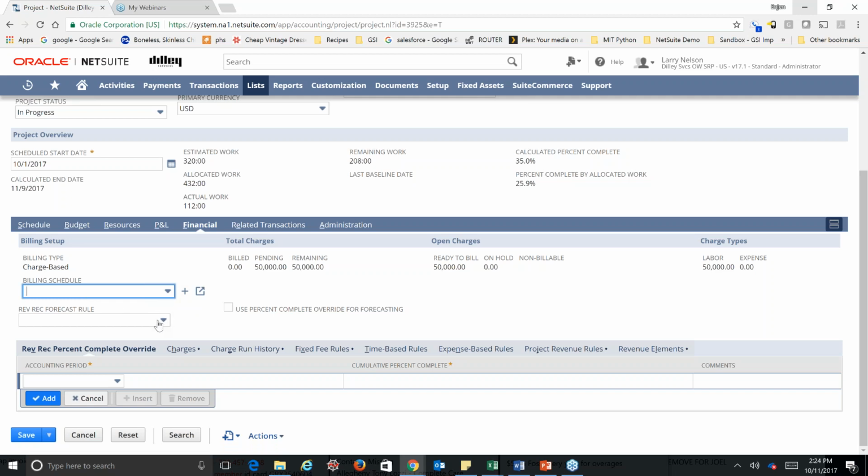Your revenue recognition forecast rule. This is another one. Maybe you don't want to recognize all of the revenue as it's charged. Maybe you want to recognize that, as we talked about earlier, based on milestones. You would set up a revenue recognition forecast rule to do that, and that would allow you to automatically recognize the revenue without having to adjust in journal entries.